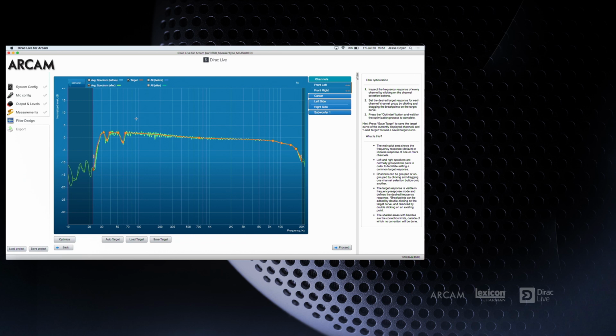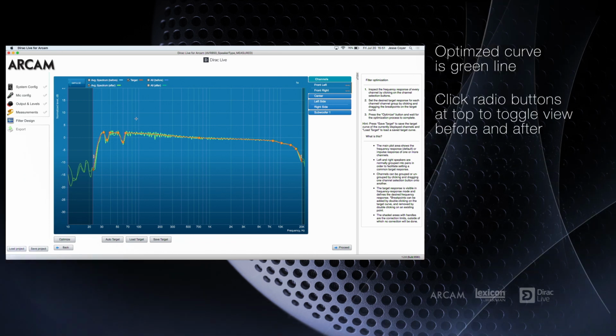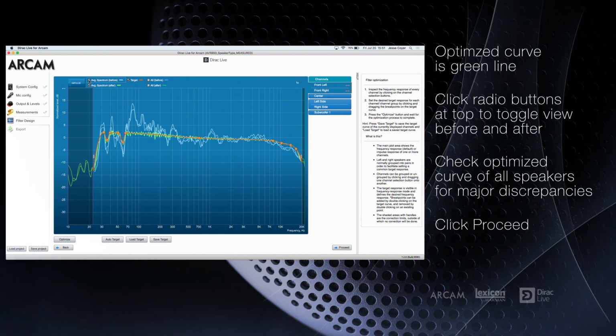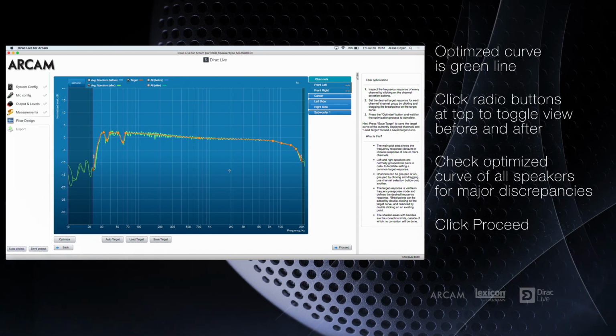In this video, we'll show you how to review the final results of the Dirac Live optimization and how to load it into your AVR. Once optimized, you'll see the optimized curve in green and the adjusted target curve overlaid. You can also view the measured results to see before and after by clicking the radio boxes at the top.